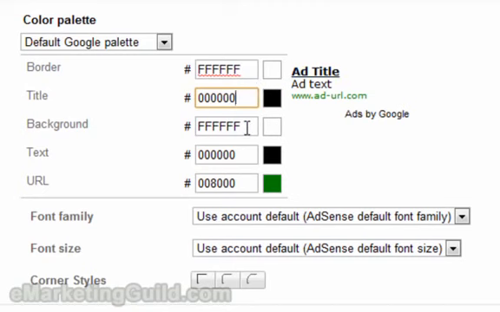The background, again, if you have a white background to go with your website, then you should set the background of your ad unit also to white. Again, there's 6 F's in a row. The text, if you're using black lettering in your articles, then the text of the ad should be black as well. Again, this makes it blend in and makes it more conducive to be clicked on.